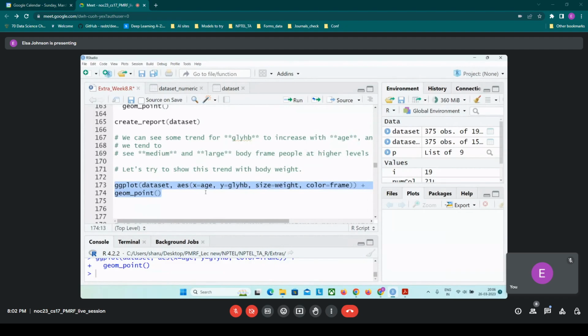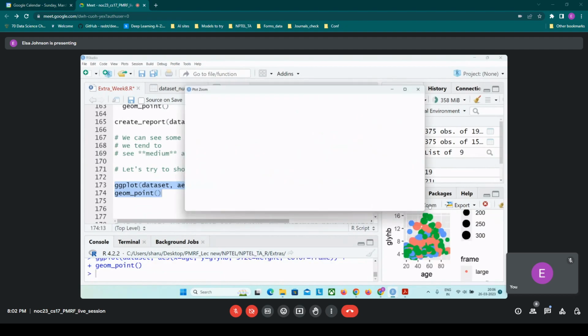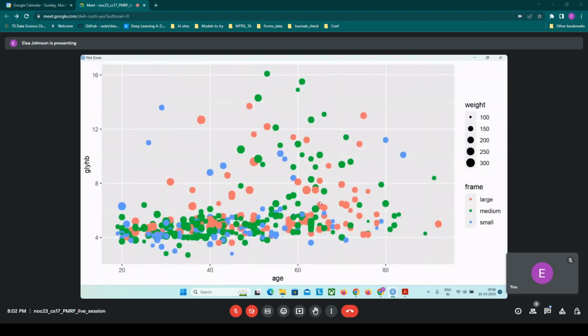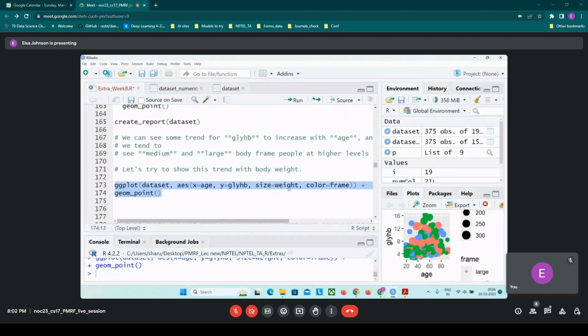Next we have to find out how it's related with the body weight. So if you run this one, this is a plot. I have still given the geometry as a point. We have given frame as well as the weight. So how the weight is distributed is like this, you can see size equal to weight.